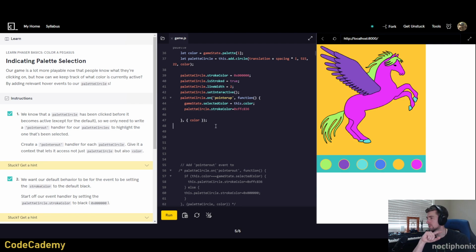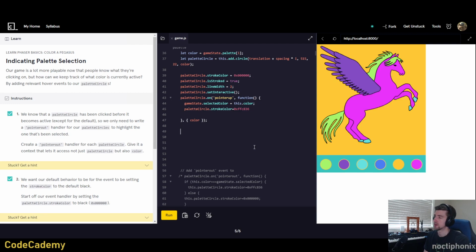Okay, let's do the other part first. Let's add a highlight. So, palette circle dot on. Whoops, I did not do that correctly. I added in another dot. Palette circle dot on pointer over. Pointer over. And then you can put in a function.